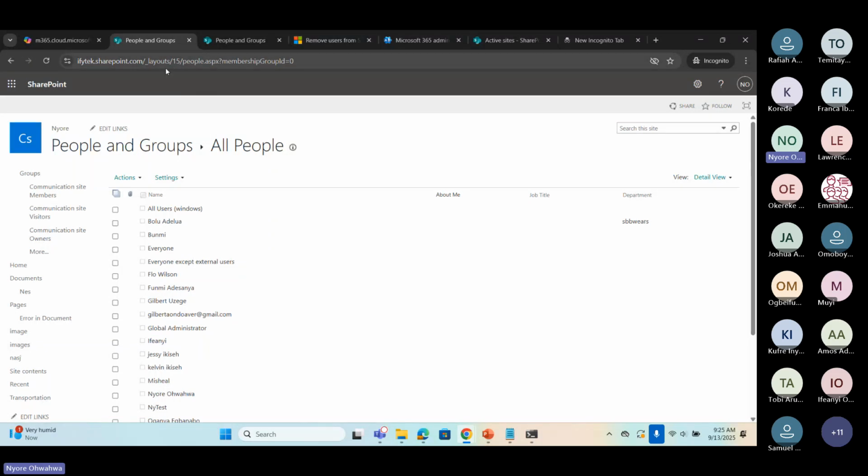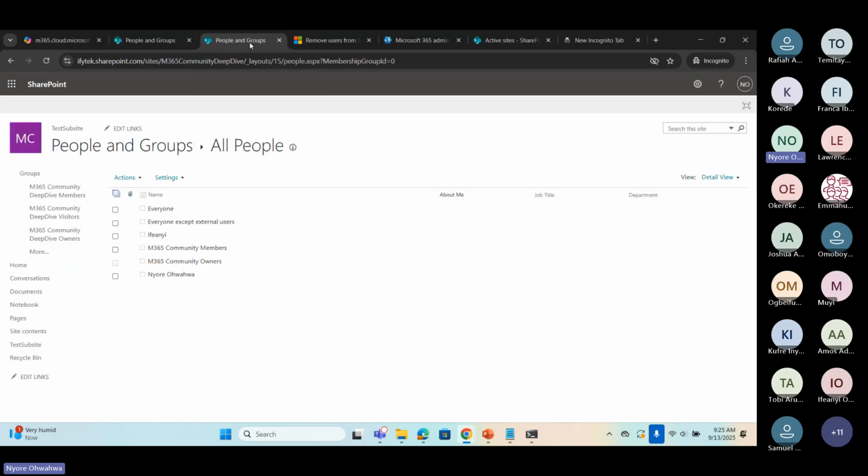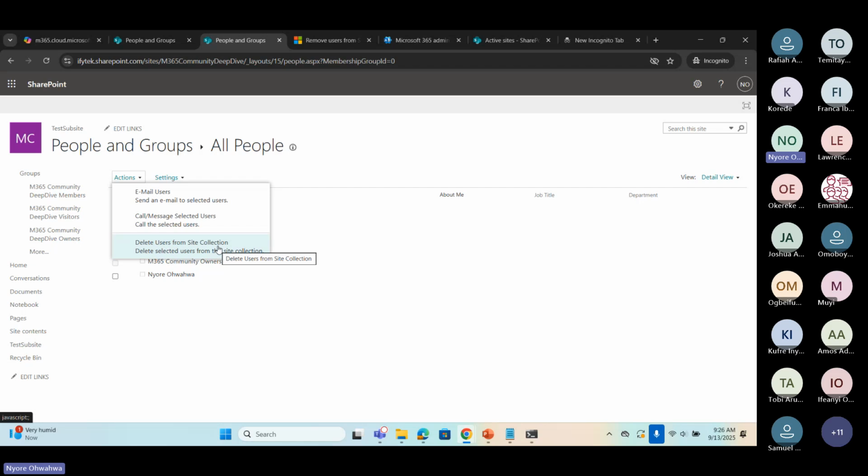So this is my root site, which has everybody in it, but I'm trying to do it for the deep dive sites that I have created. So if I come here, I would see everybody that has ever had access to this site, right? And I want to remove this particular user. I can come here, click on action. I can see delete user from site collection. But in some cases, or in most cases, I have seen that it is only a site admin that can delete a user from the site collection. Even if you're an owner and you come here, this might be grayed out for you.